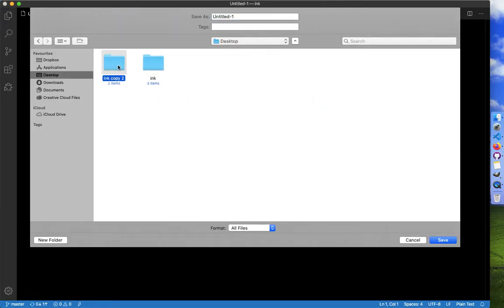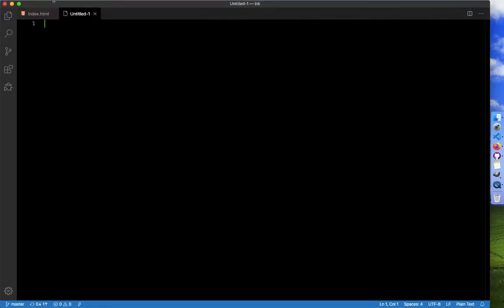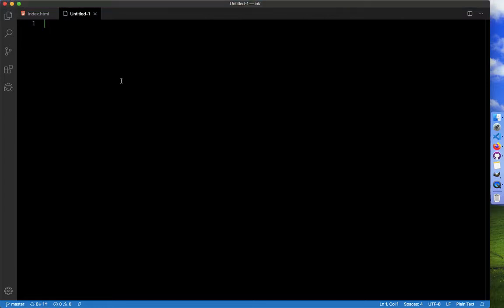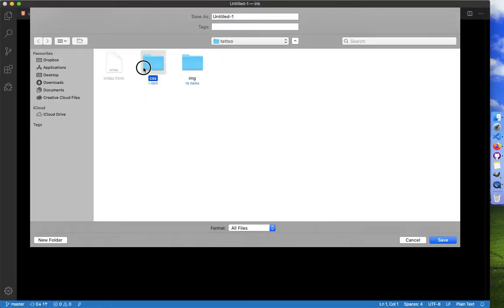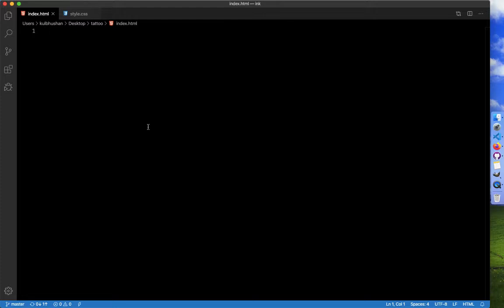So we are inside this folder. Should we name it something else? Maybe tattoo. And inside this we need to create first of all an index file, index.html. That is the main page. And again one more file. I'm pressing Command N or Control N, or you can go to File and then do it. I'm going to create a css file now for the style, and it needs to be named style.css. This is done.